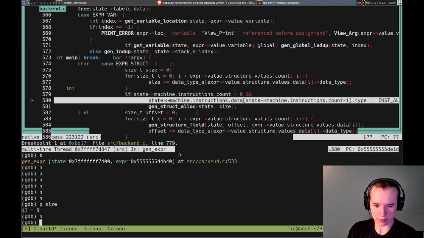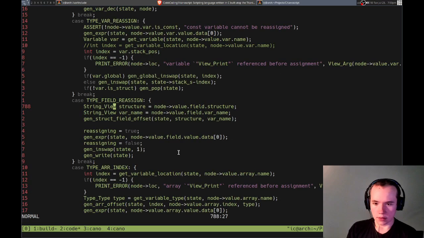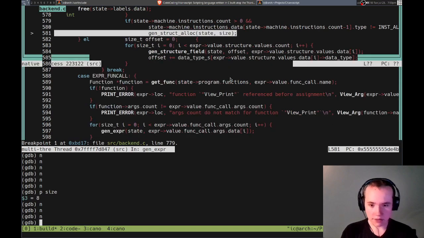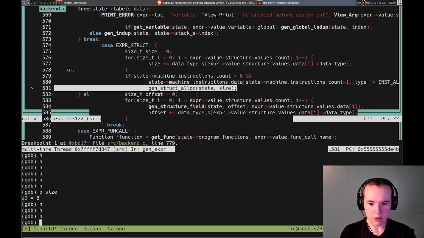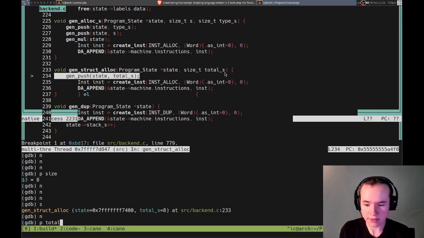We set the instructions. Right, and we're just checking stuff there. So we allocate. We allocate it. The indentation's a little weird here. Generate an alloc, and then we have the offset here, and the offset should be 0. But let's go into the alloc. Let's create alloc with the total size, and the total size should be 8.